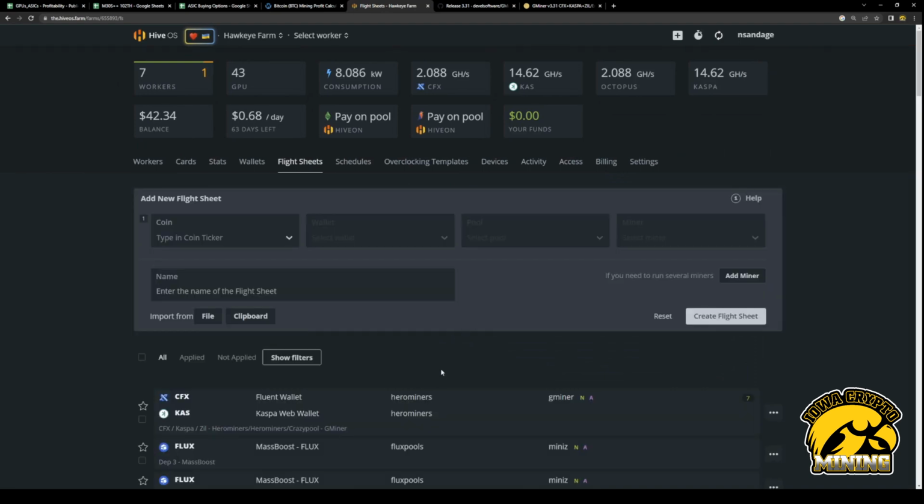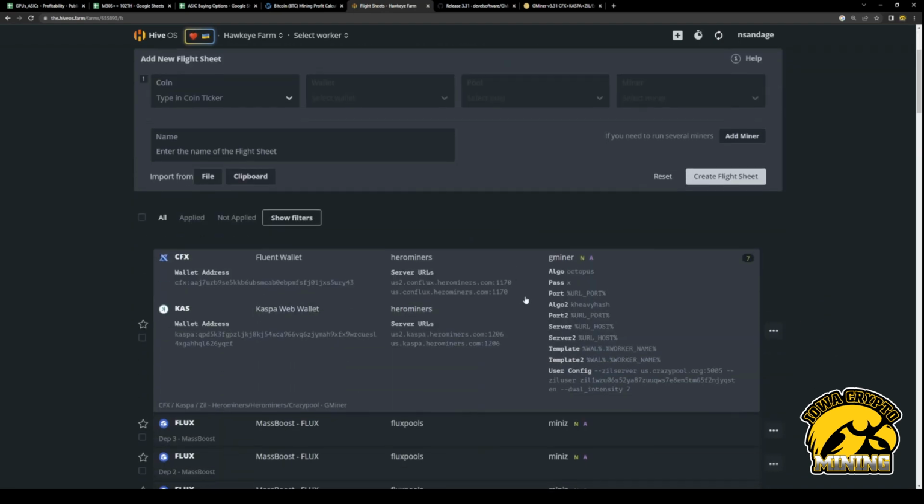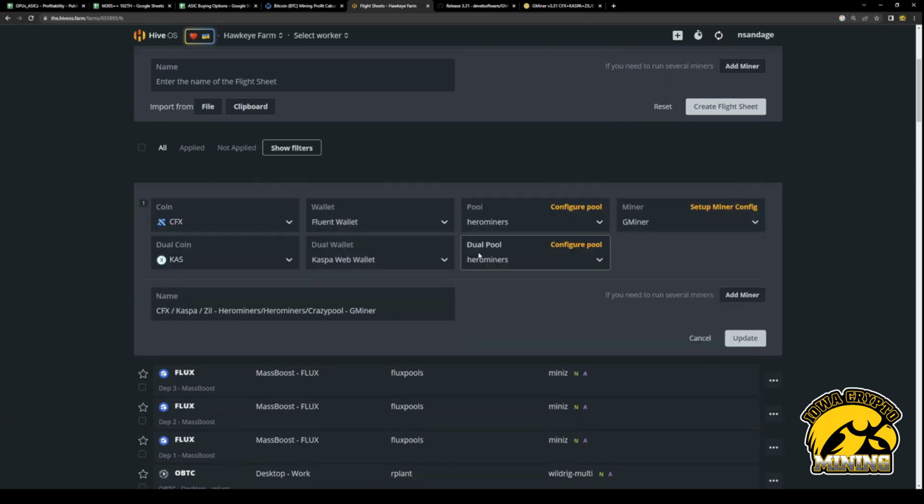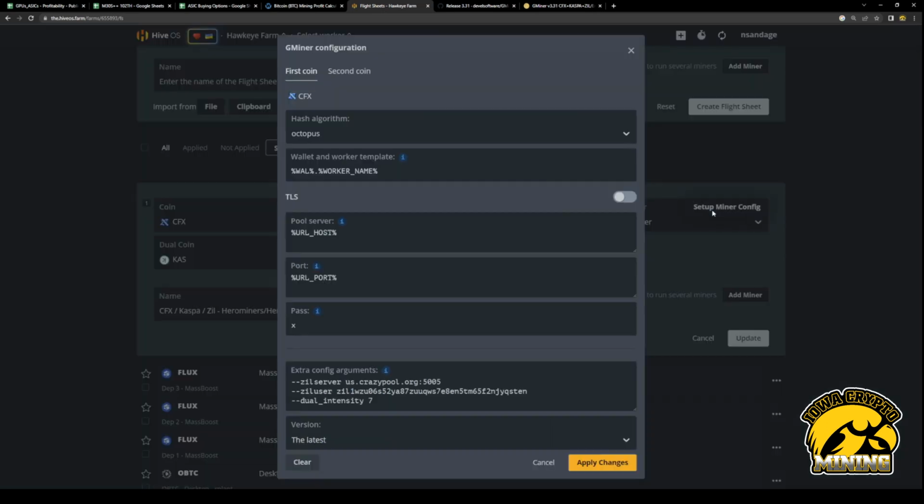And then I'll go over clocks for different cards. So here is the flight sheet. What you want to do is pretty much straightforward here in the beginning, and then add the Zil in. You fill in the second coin, which will be unfilled, so you have to fill this in. Then here is where you add the Zil server that you're going to use, and then your user, which is your wallet address.